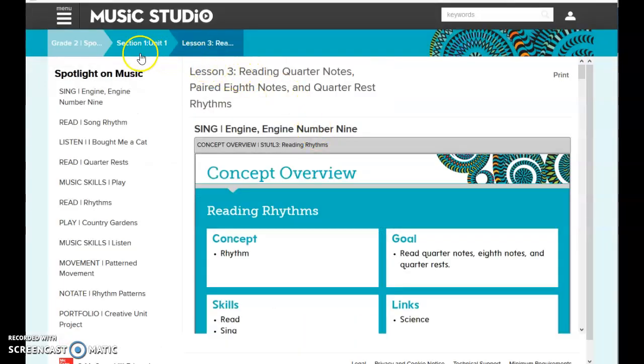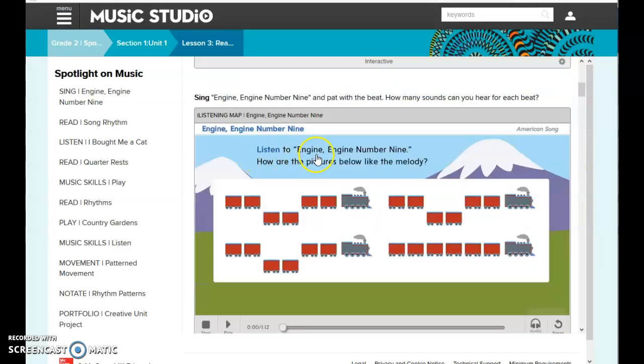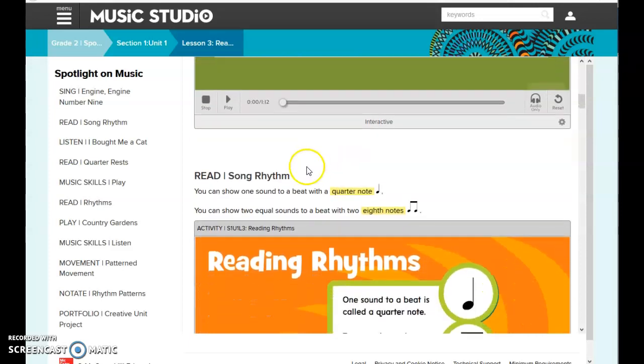So once we get into Unit 1 of Section 1, this is where our real lessons begin. And so this is, again, you're going to notice it looks the same. There's just a lot more to do. So we're going to understand the concept of rhythm, and our goal is to read quarter notes, eighth notes, and quarter rests. And so we have different activities that help us accomplish that.